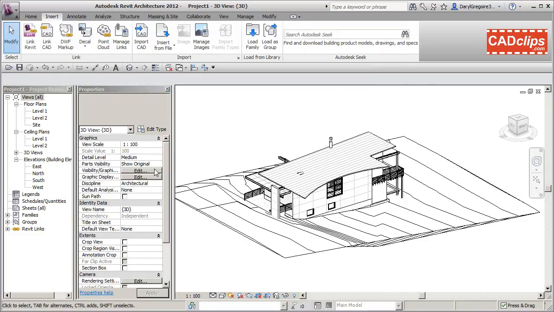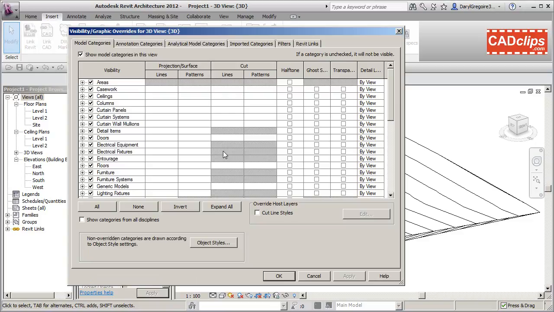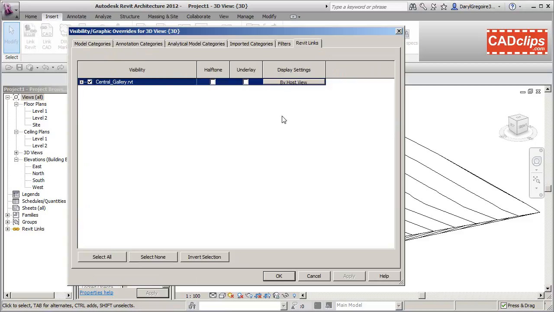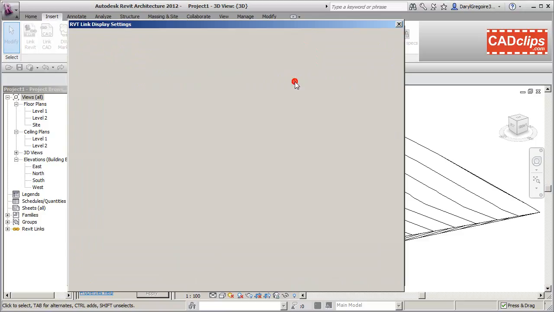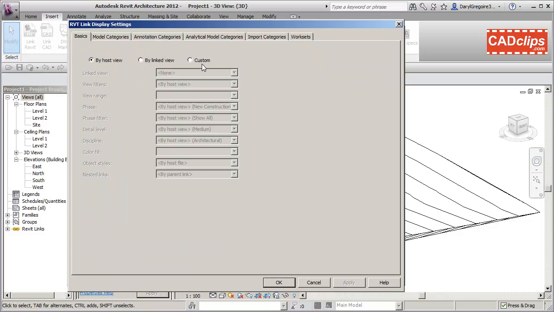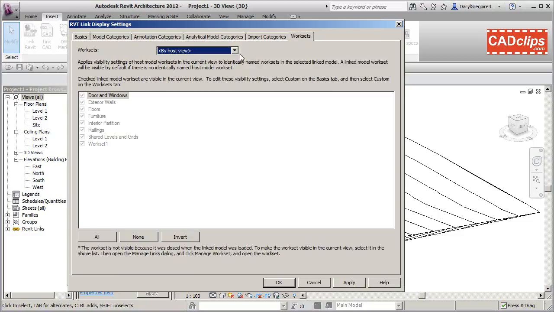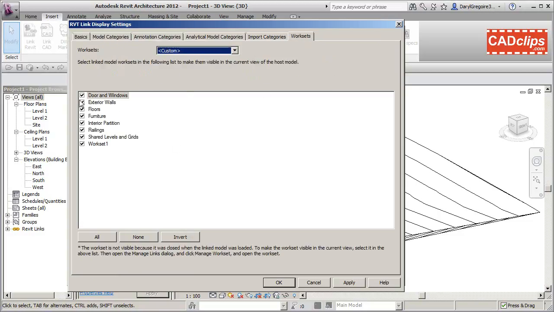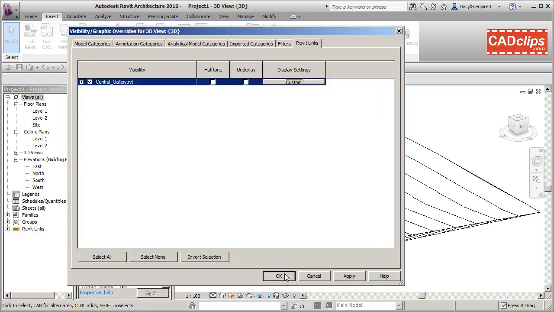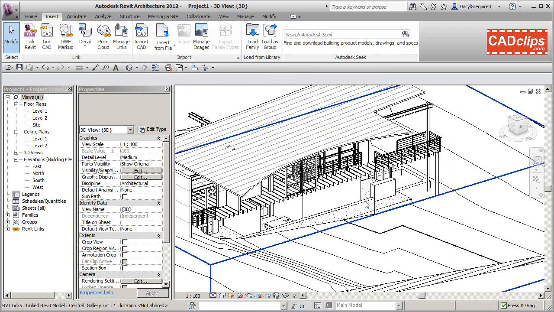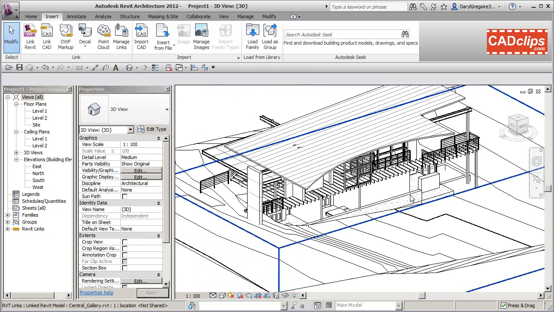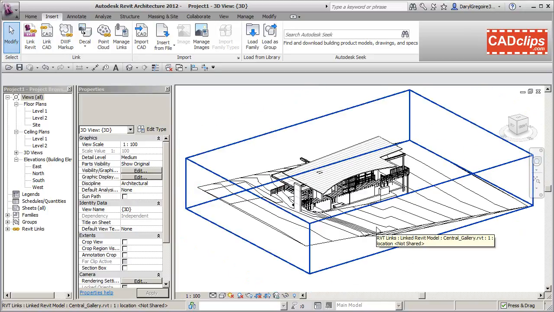In this view, I'm going to hit visibility graphics. I'm going to go to Revit links, and in here I'm going to change this to custom, and now I'm going to go back to here and change this to custom, and now I can turn off whatever specific Worksets visibility, and then hit apply and hit OK. Now I've basically turned off the visibility of individual Worksets in this view in this project.